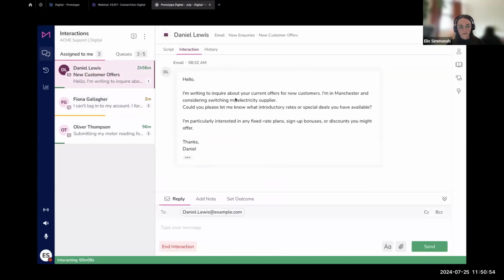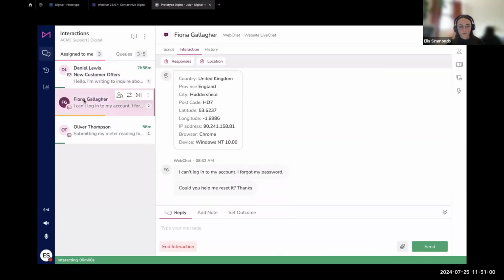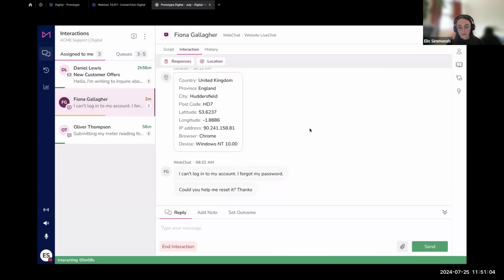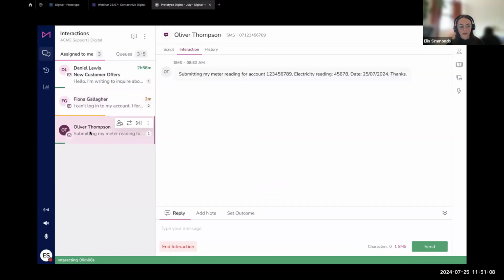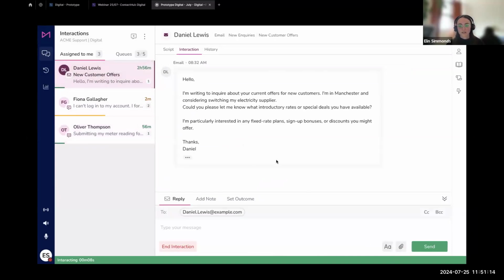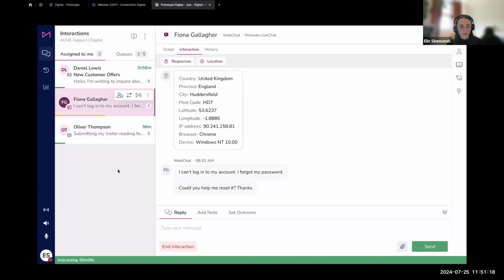So this is an email. See, I've got this chat bubble approach. If I were to send a reply, it would sit down here. And then the same for a web chat. I can see some pre-chat response at the top here or location, depending on what I have enabled in my system. And then I can see the customer's messages down here. And then same again for SMS. So less focus on the channel type and more on the actual contents of the conversation. So let's go back to Fiona.